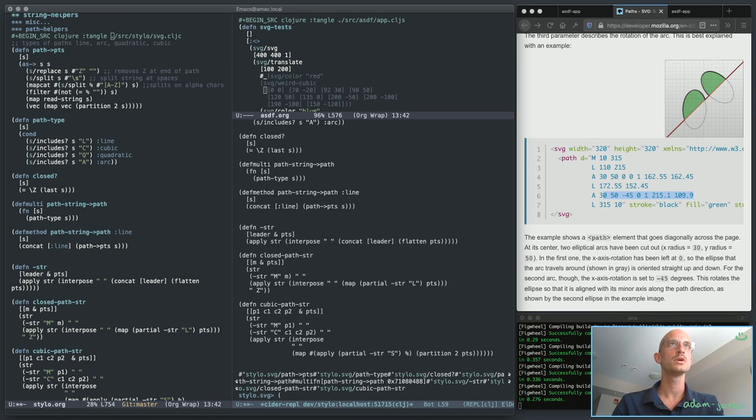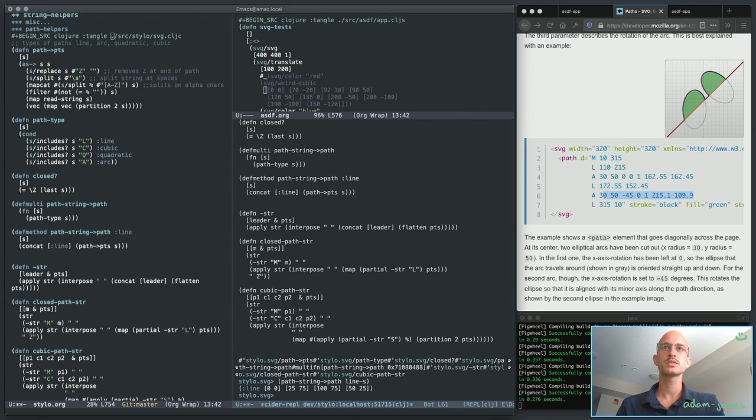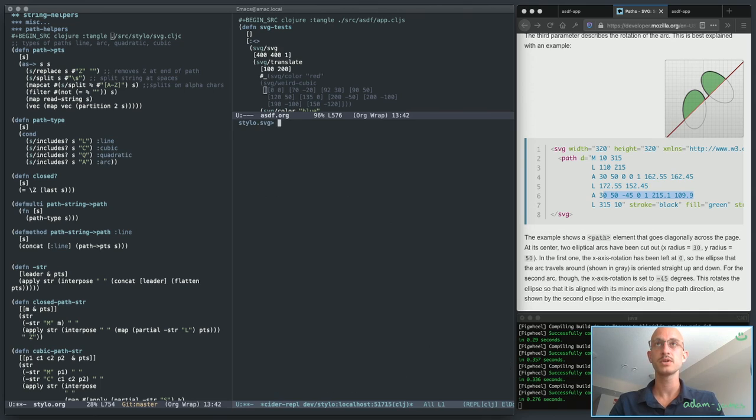So if I do path string to path of line string, it does kind of work. Okay, so that's helpful, and whoop, be right back.